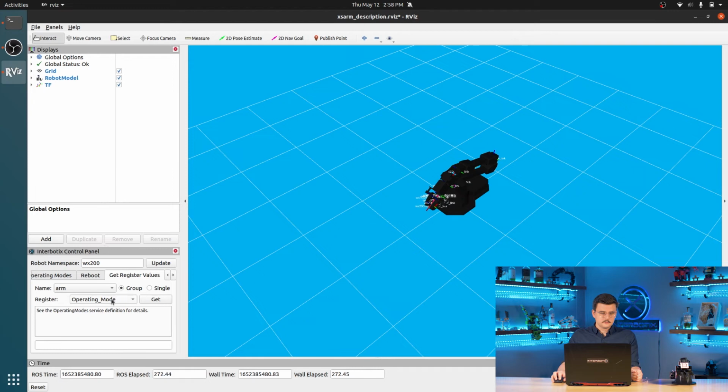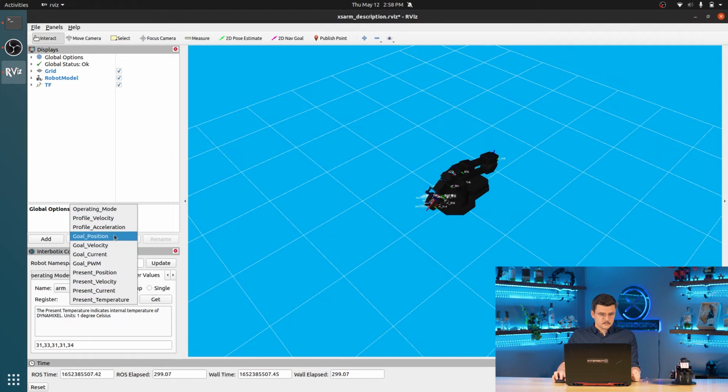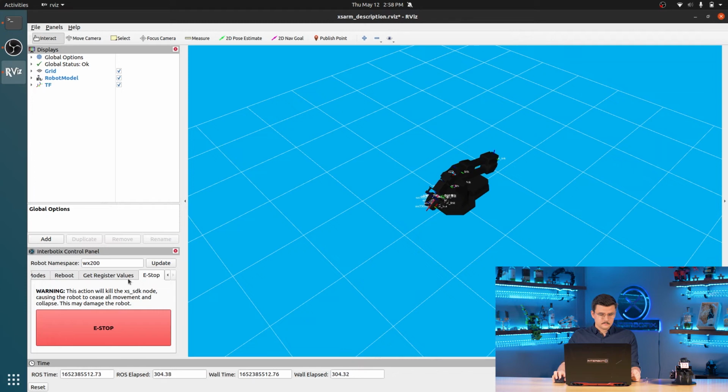So, get register values. Here we can read specific register values. So for example, if we wanted to read the present temperature of all of the servos, once you select it, it loads the description of that register into this little panel here. So it's the internal temperature of the Dynamixels in units of 1 degree Celsius, and they're all about 30, which makes sense. Do the same thing with goal position, present position, et cetera.